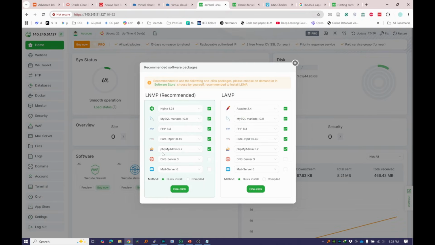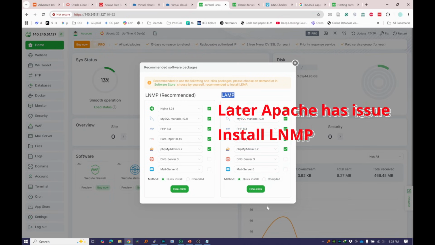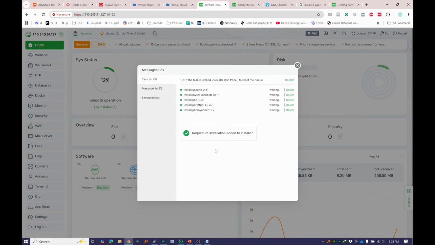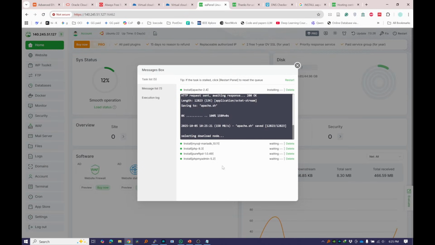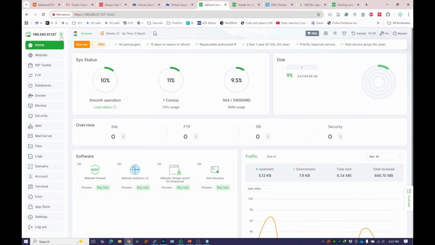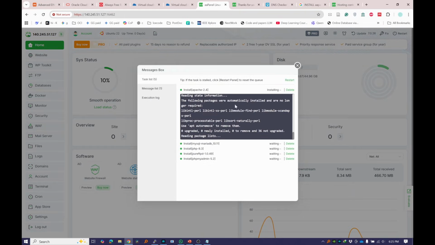So in this case, I have some recommendations. Previously, I was using LNMP, but it was having some error with the pair. So I will just go for LAMP, which is Apache, MySQL, PHP, PureFTP, and PHP. I will just click on this one and then wait patiently while all these services are installed in your aaPanel. You can close it here, and if you want to have that view again, you can click on this green 5, and now you can see the installation is continuing.